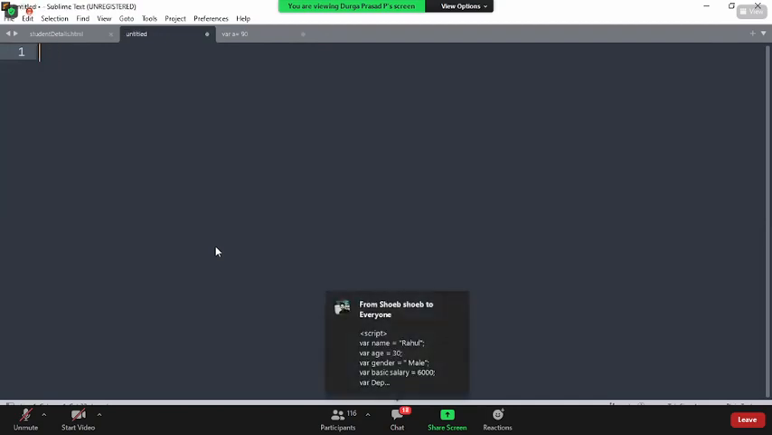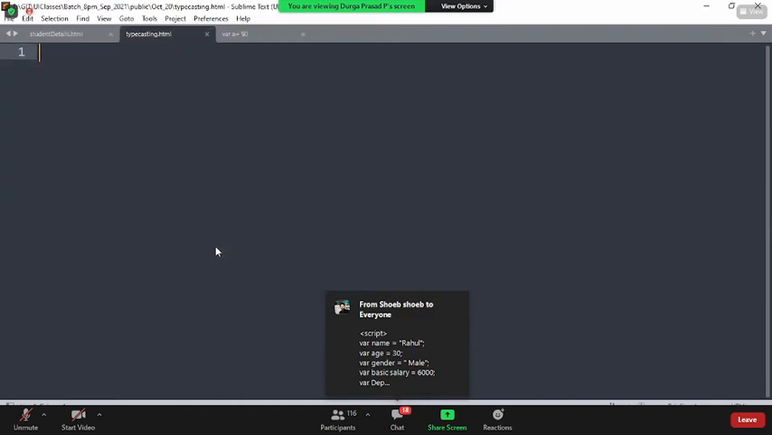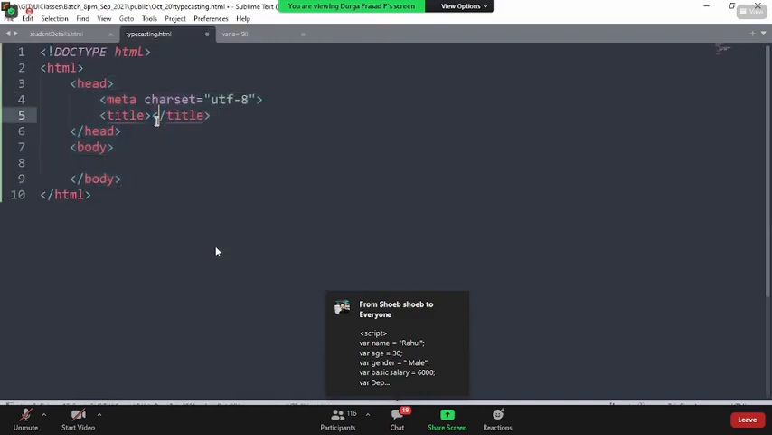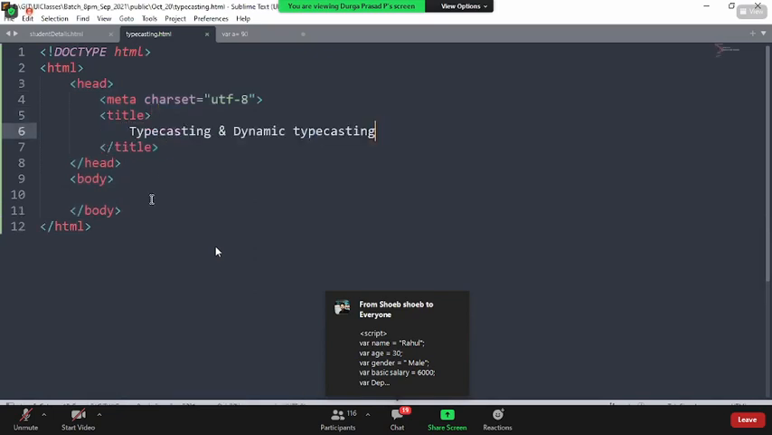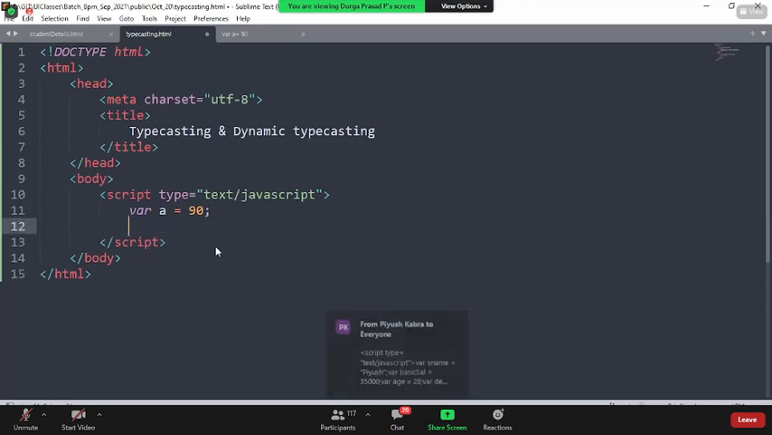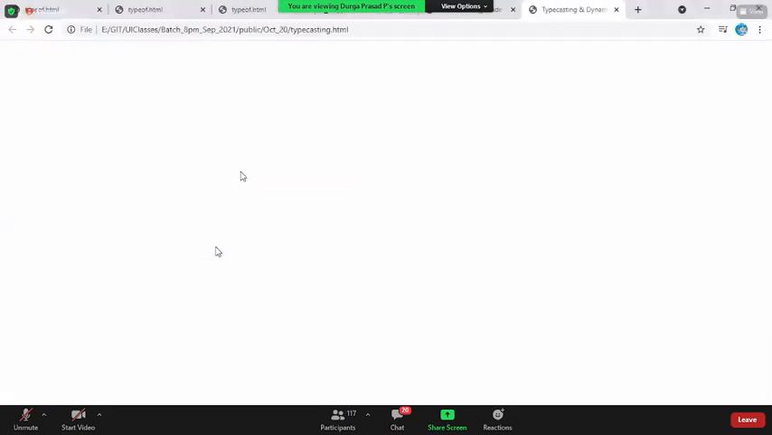Let me create an HTML page. We know that script is the predefined tag where you write the JavaScript code. Now I say a is equal to 90. Can you tell me what is the data type of a here? Number. Now when I say console.log a, what is the type of a? Obviously, it will be a number.